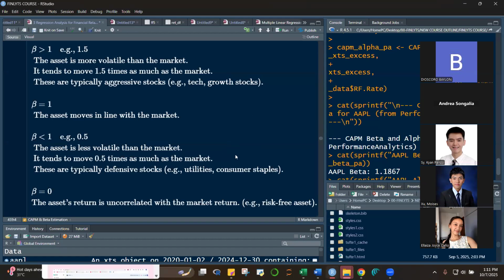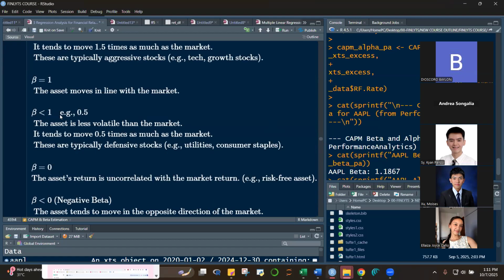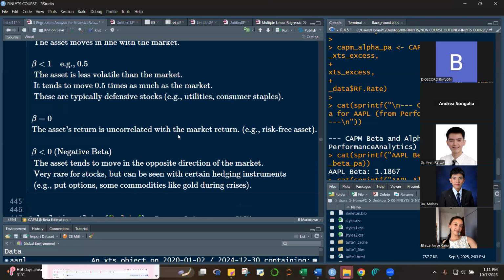And this type of assets are characterized by being less sensitive to the market or less volatile relative to the market. A beta of 0.5 means if the market moves by 1%, this asset will only move by 0.5%. Okay, so it's quite conservative and it's not as volatile as the beta greater than 1. And usually defensive stocks such as utilities, consumer staples exhibit betas that are less than 1, class, sorry.